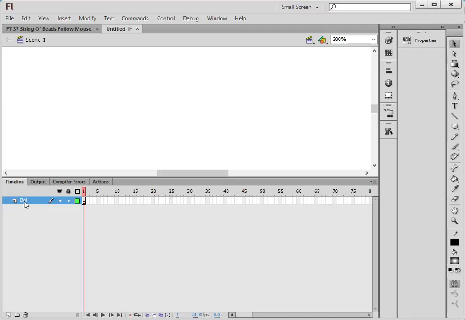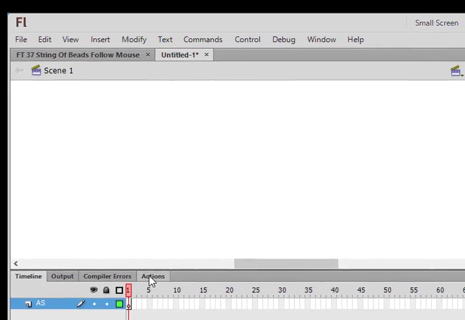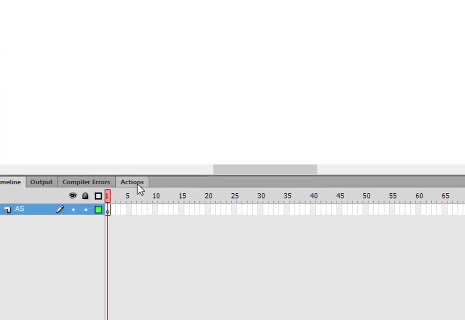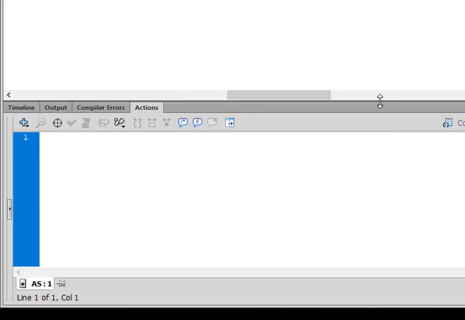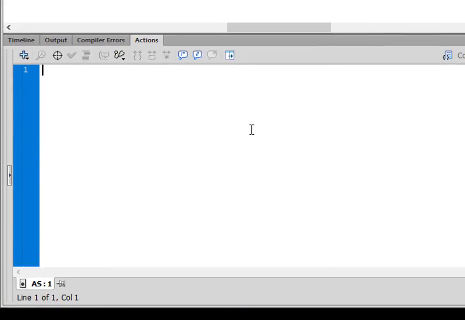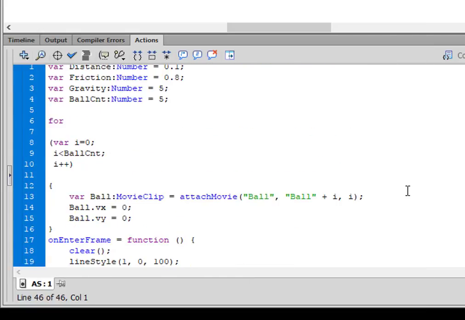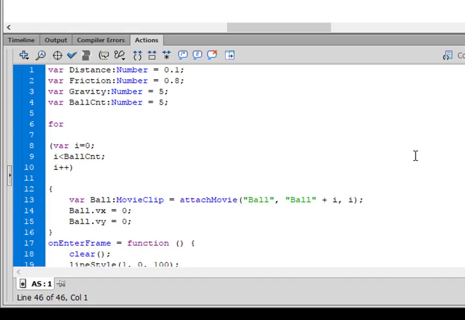So this here is really not the ball. This is AS, as in ActionScript. So open the Actions panel. Again, if you don't have it docked, look under Window. Open the Actions panel, and we've got a whole lot of typing to do, 40 some lines. I'm not going to try to explain this to you. I'm just going to go through the actual code, but not try to explain it.